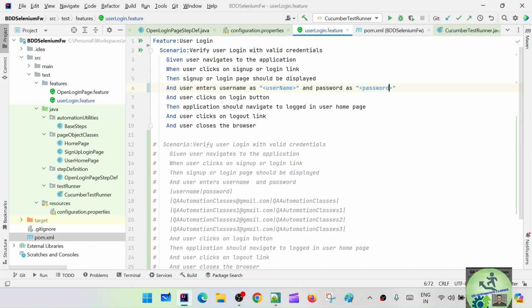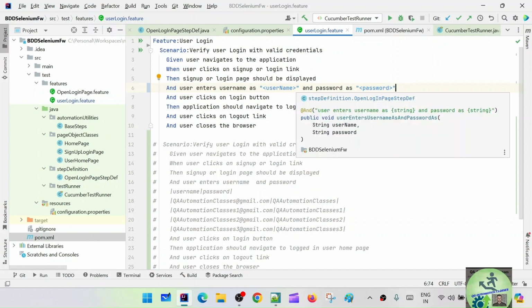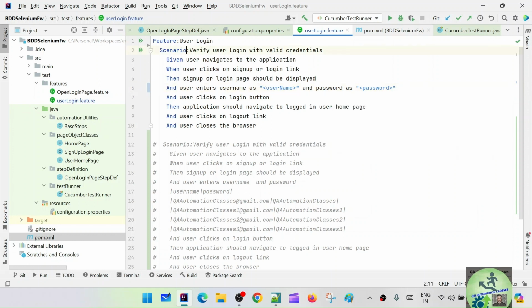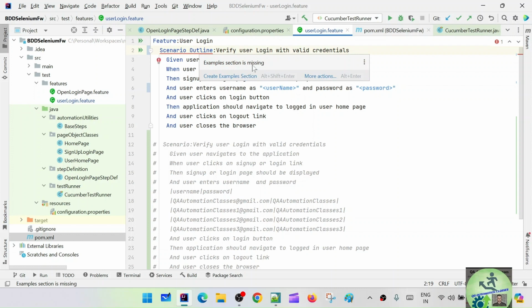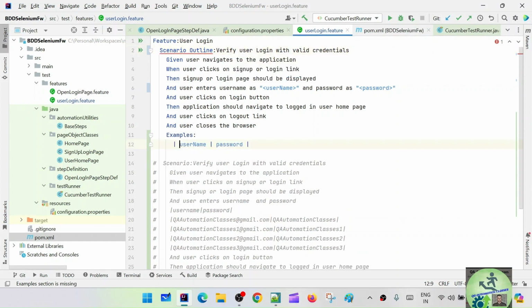So what is the change? Instead of directly hard coding the value, we are saying these are the parameters we are going to pass. One is the username, another one is the password. Instead of scenario, it should go as scenario outline first. This is the first change you need to do. It goes as scenario outline, and it says the example section is missing. Create the example section. So you have to pass the example section.